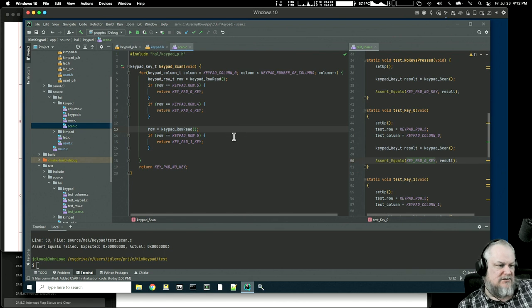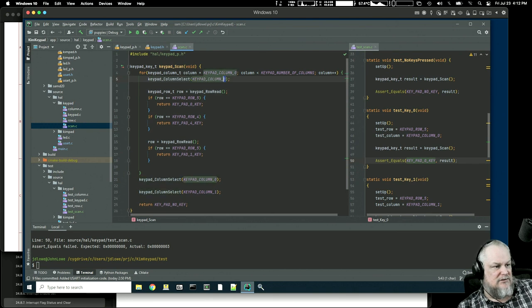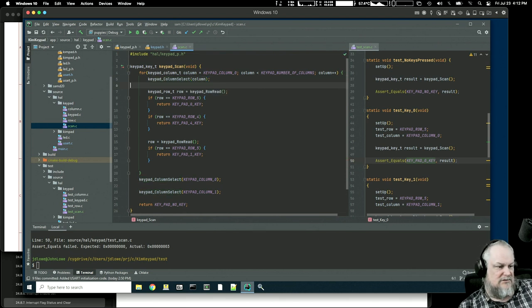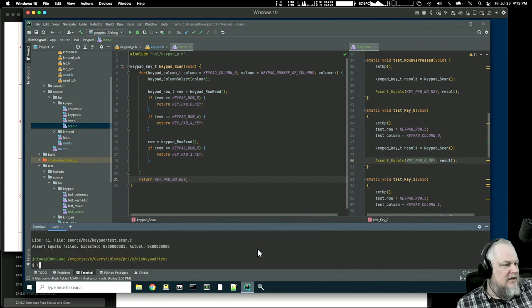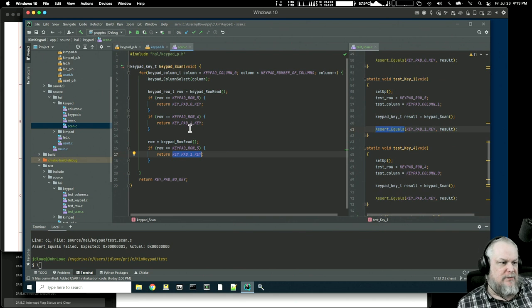Oh, we need to call column select. So again, we're expecting this to fail, but in a 61. Yeah, so we're expecting this case to fail, because it should be reporting key 0, and it should be 1. Right, so that is now failing.